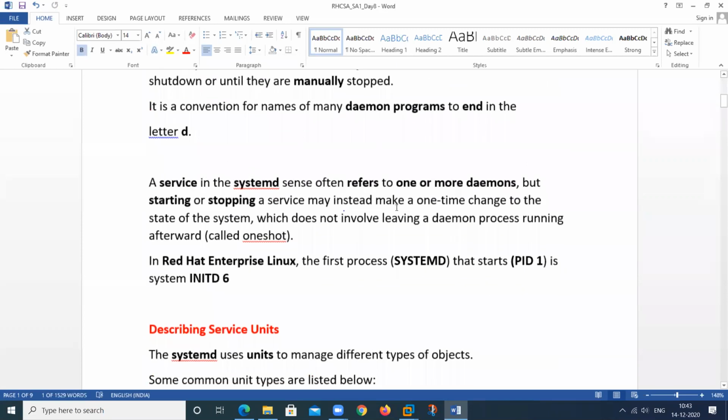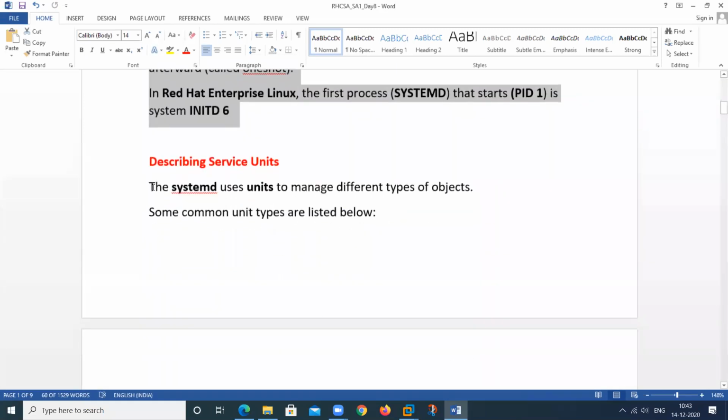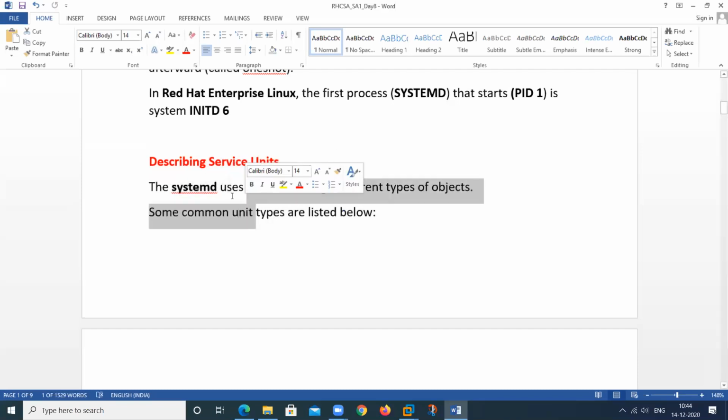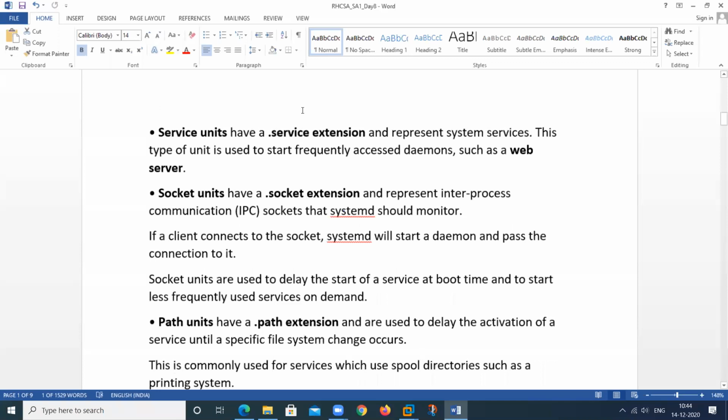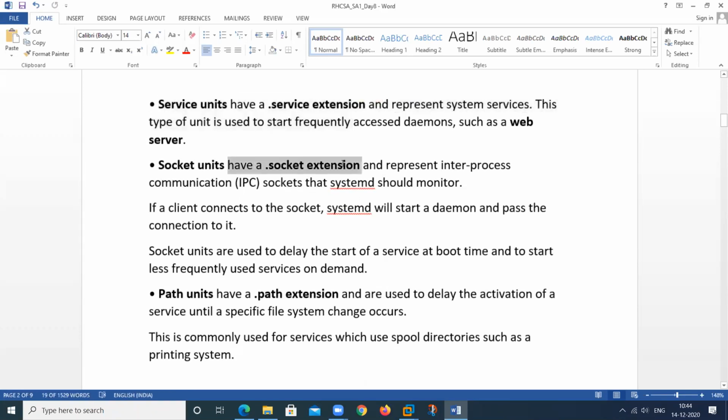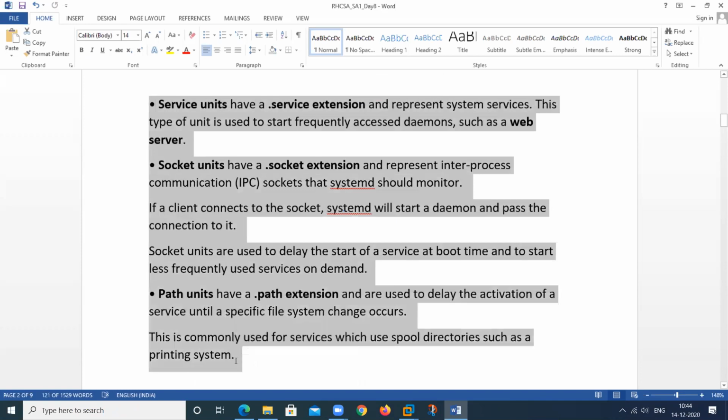and this was also discussed. And what is the unit? So systemd is not alone in the system controlling things. It uses some units to control things. So this is the name of the unit. And these are the units: service unit, socket unit, path unit. So that I have also completed.